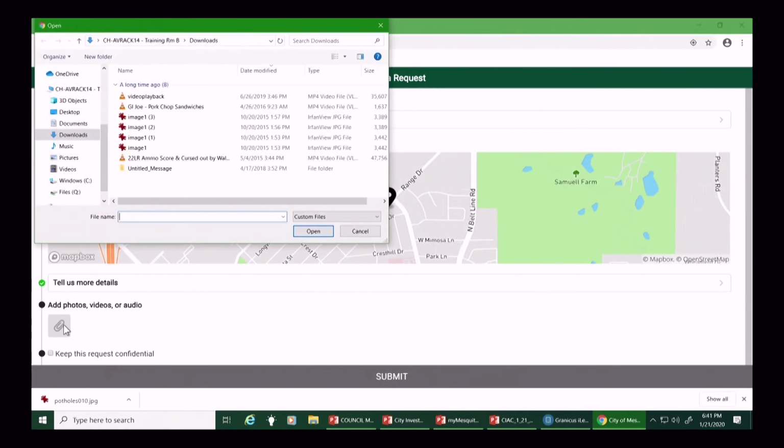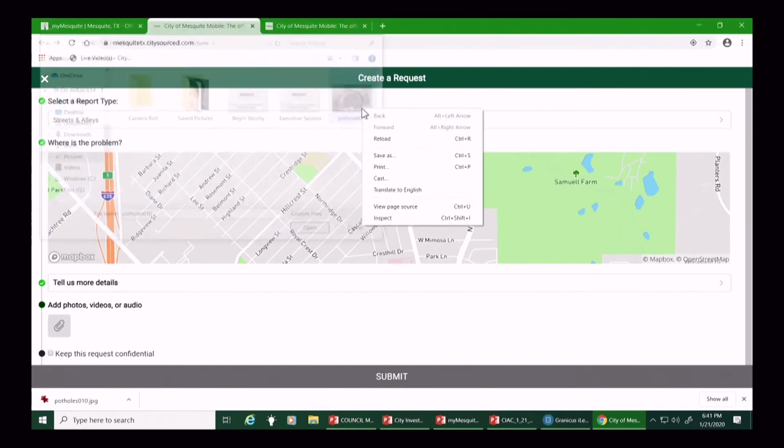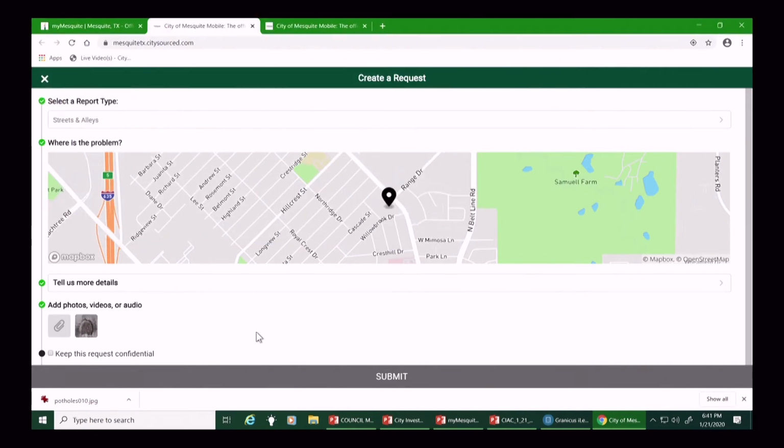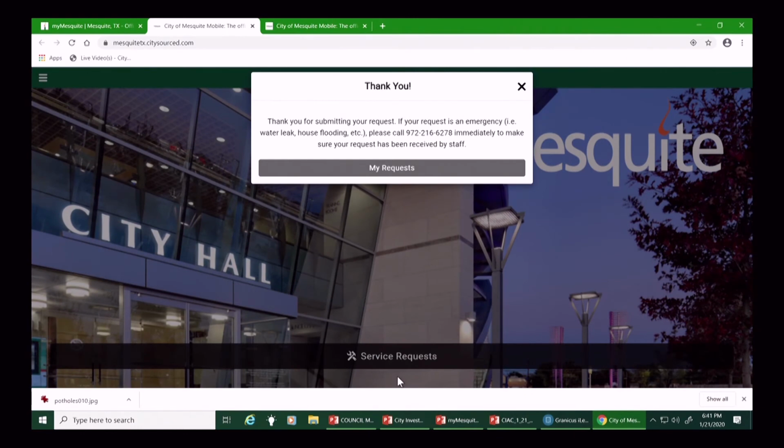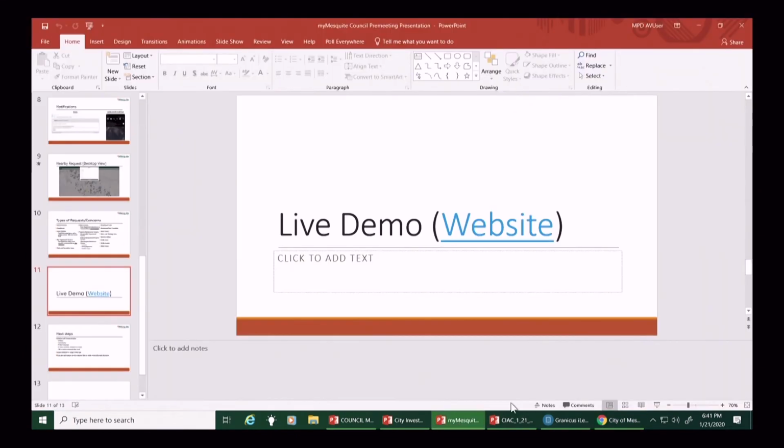Now I want to add a photo as well. Click on a pothole there, and then hit Submit. It's going to give you a thank you for submitting your request and let you know as well if this is an emergency, please contact the phone number instead. So that's a very quick demo on how to access a service request.